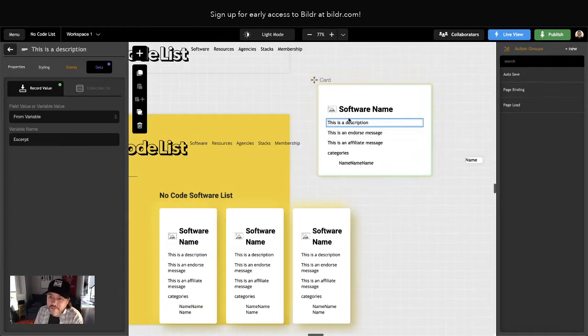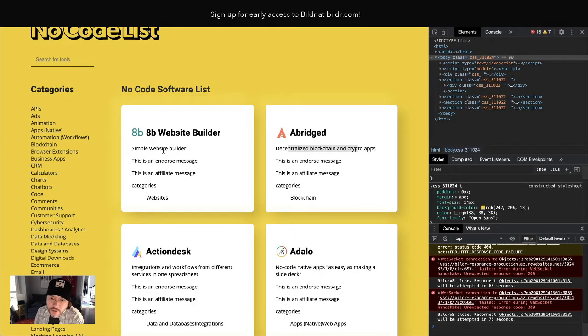So that's why the data bound to this element is from a variable. I could go from a field and do a native Builder data collection, but in this case I'm doing a variable because I'm coming from Airtable, and then excerpt. And so that's pretty much done. I don't need to do more for that. All I want to do is output it.